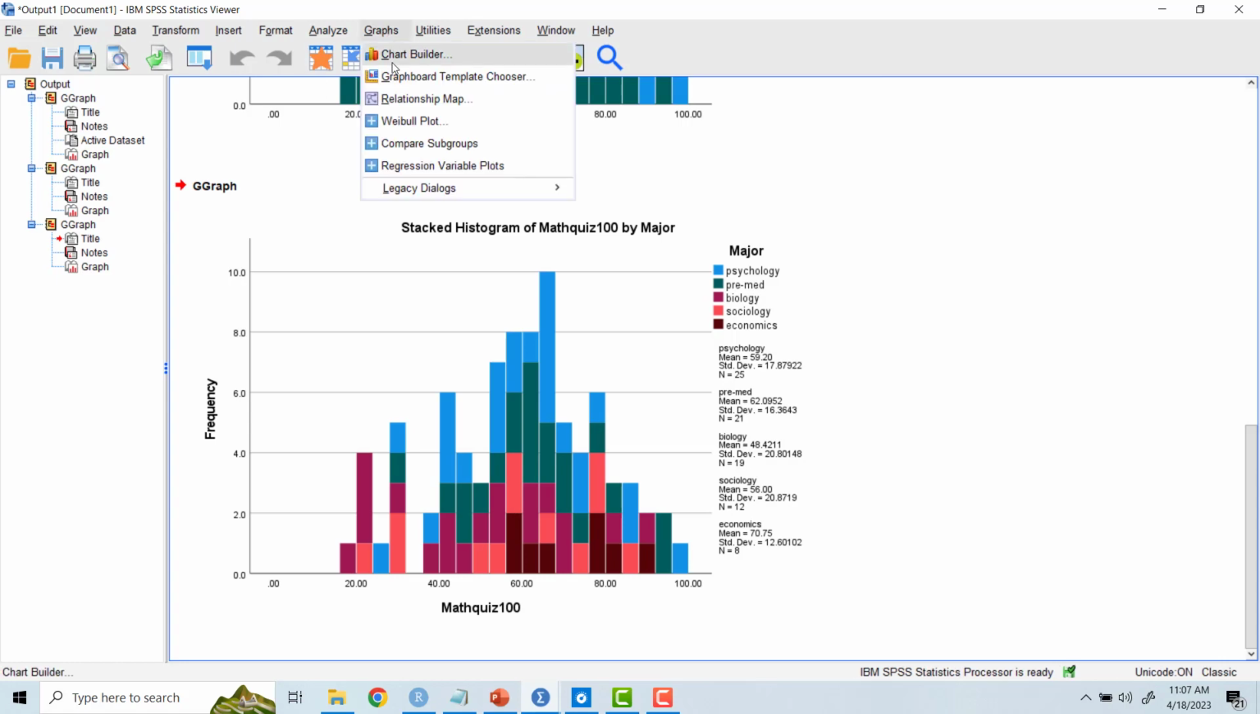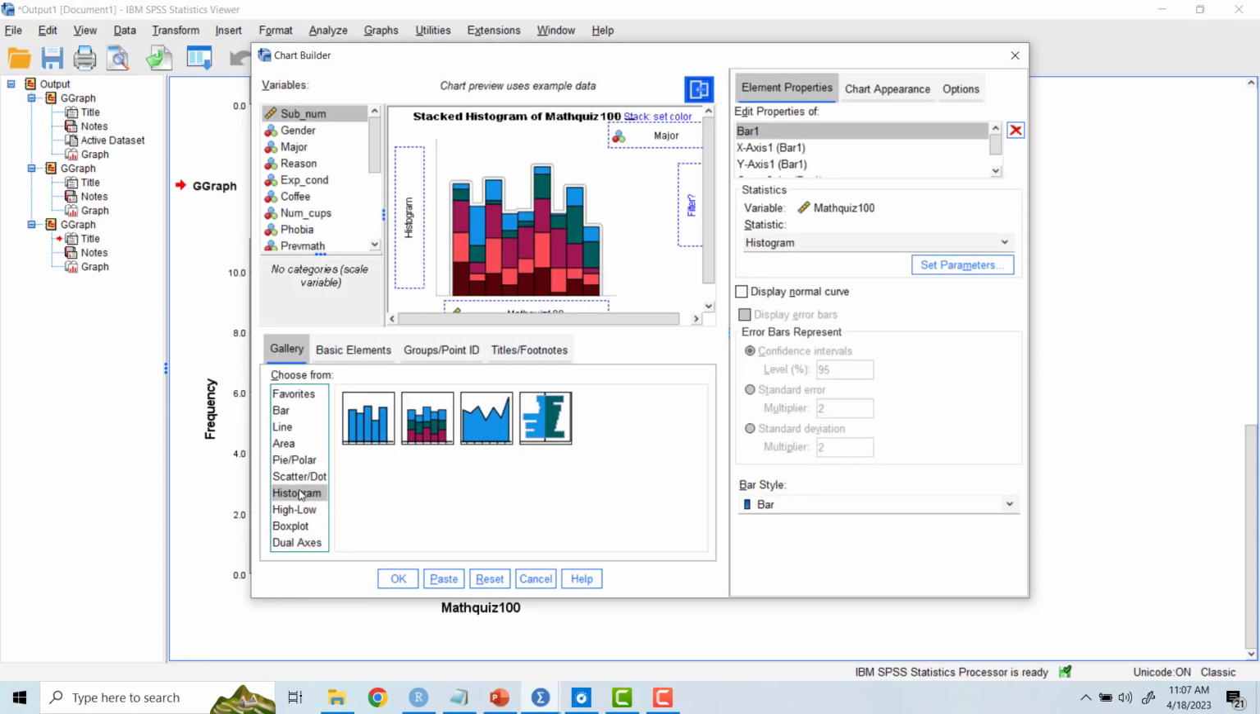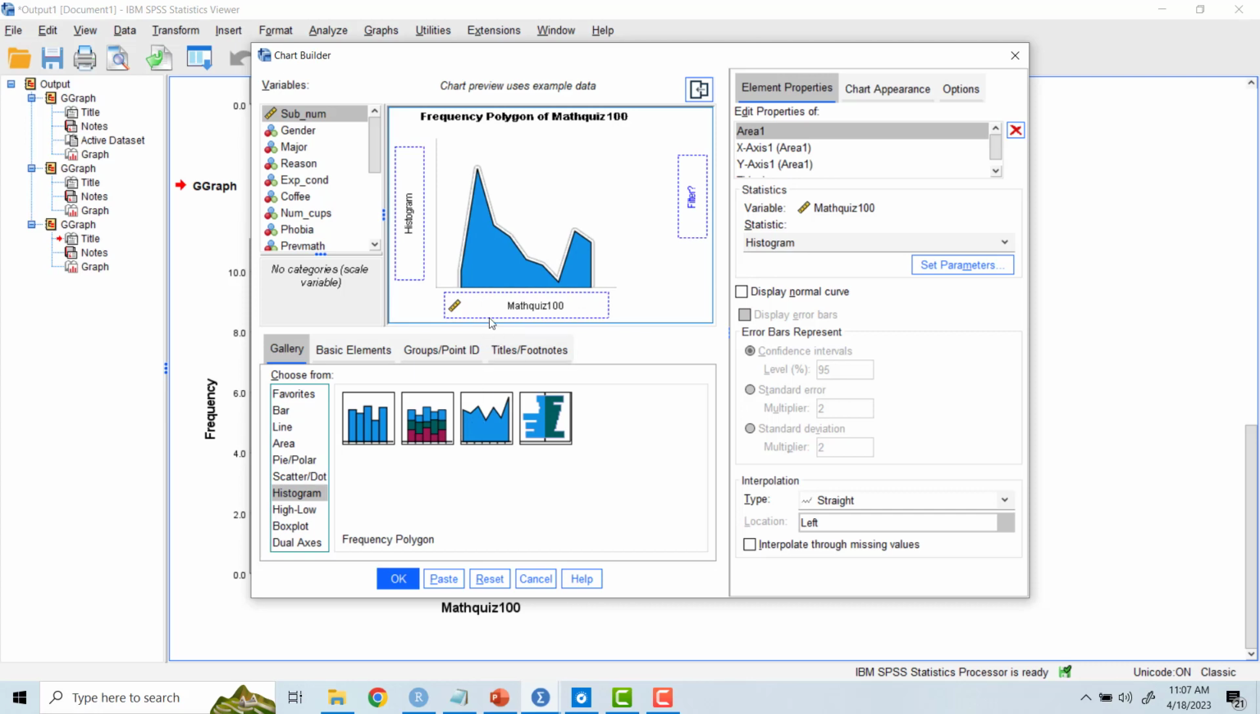So let's do another type of histogram. Let's do what we call a frequency polygon. You probably did this in Stats 1, drawing it by hand, but this just shows the distribution of the data over time. So we could just do Math Quiz 100.